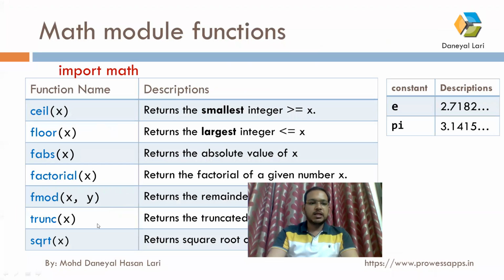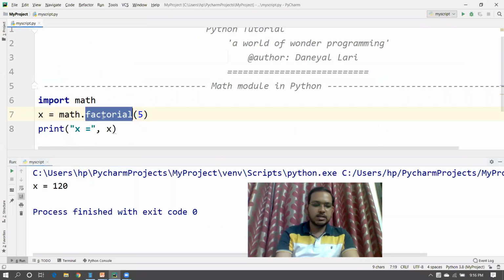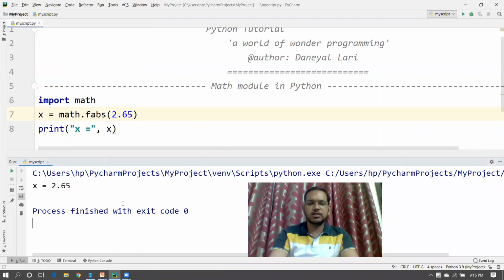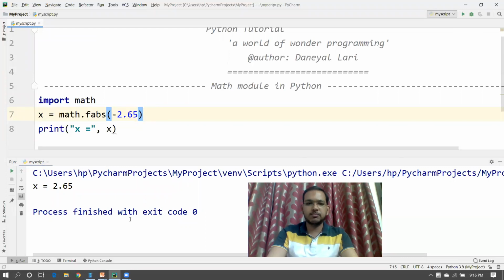Okay. Similarly, if you want to use the absolute, I have already discussed it in the built-in function tutorial. So fabs means absolute, it will return the absolute value of x. So just look here, fabs, and here you will pass any value, then it will return the absolute value. So 2.65, yes, it is fine, 2.65 is its own absolute value. If I write minus 2.65, then you get the value plus 2.65, meaning it removes the negative sign from your number. This is the meaning of fabs.